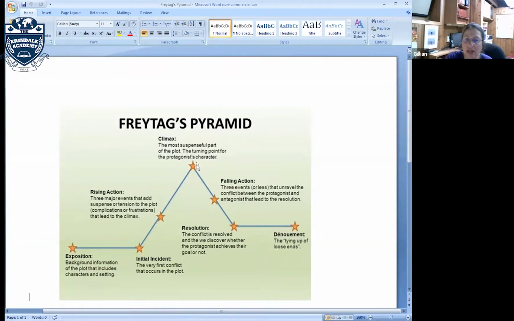Then we have the falling action. It's all downhill after here. We've got three events or less, depending on the story, that unravel everything, put all of the events into place and resolve everything. Finally, you have the resolution. What is the end result of all of this falling action? And then at the end of the story, you have the denouement. What are we left with? How did things totally wrap up? That's the tightening up of all the loose ends.